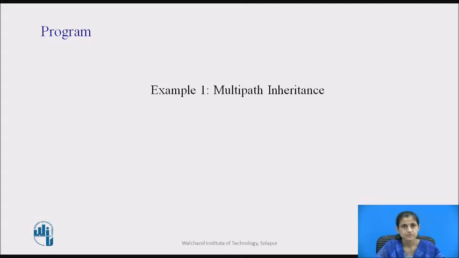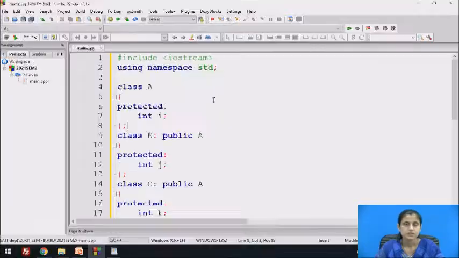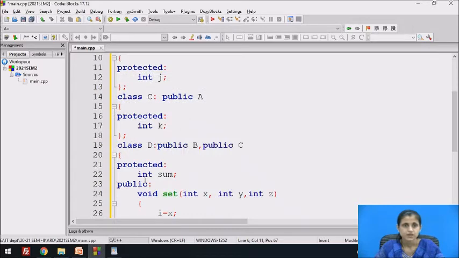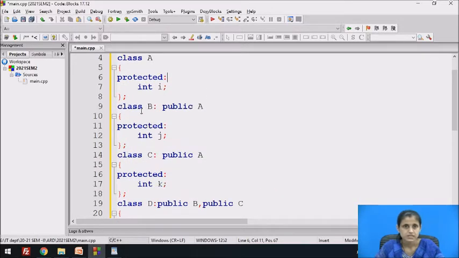Let's see a program with multipath inheritance which introduces ambiguity. In this program, the same structure of multipath inheritance is followed, which was shown in the earlier slides. So here we have four classes A, B, C and D. Class D is derived from B and C. B is derived from A. C is derived from A.